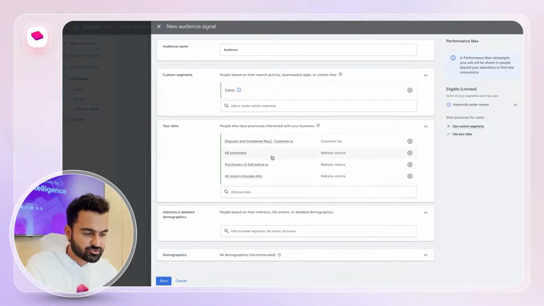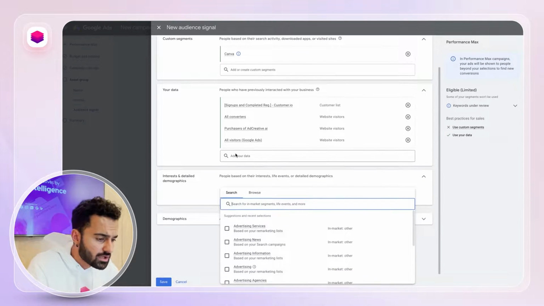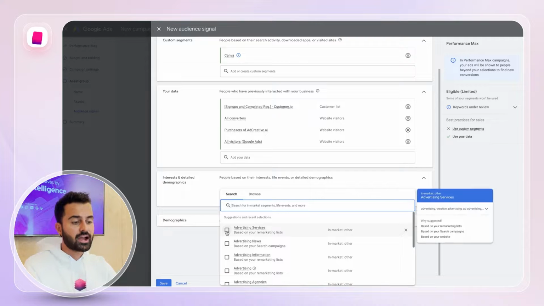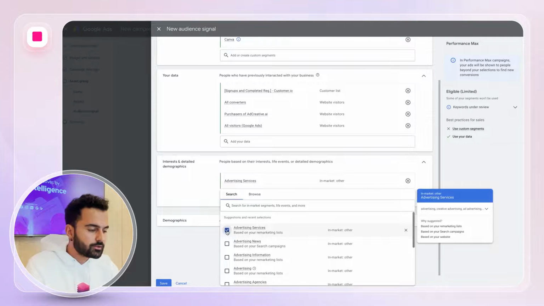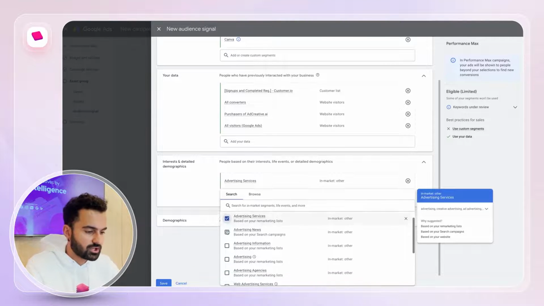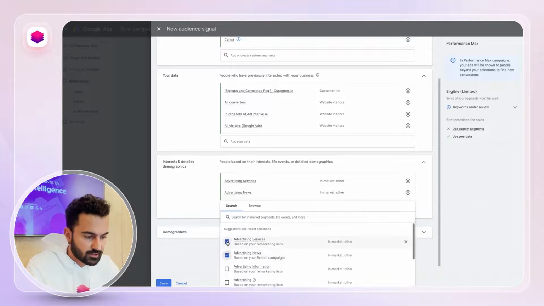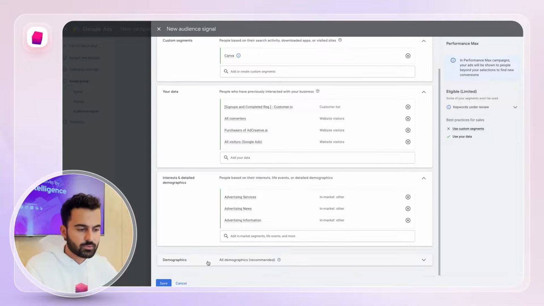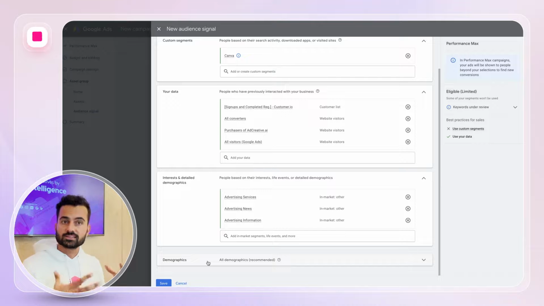And the next step is interest. Interest is super important. So what you can do is that AdCreative.ai's target audience, let's say, is the people who are searching a lot of stuff about marketing. That could be that, or advertising information. So this kind of interests and demographics that I give to Google, that actually is going to help them convert better.